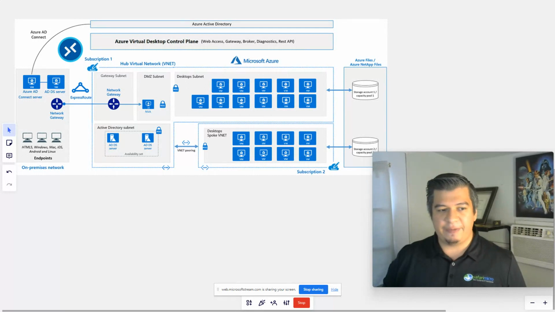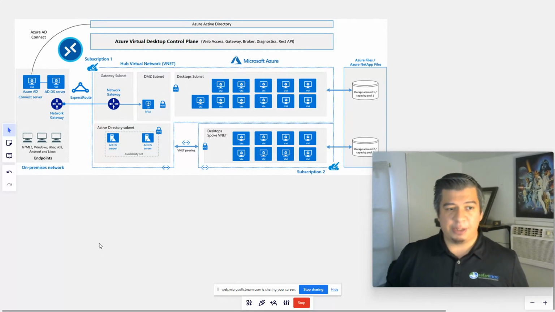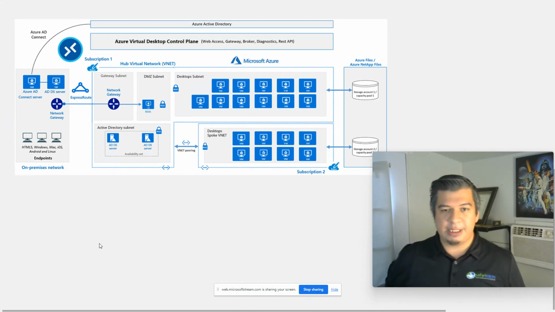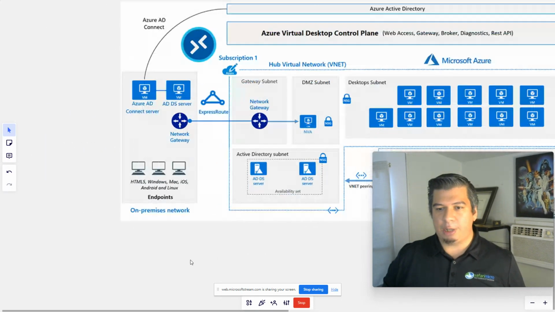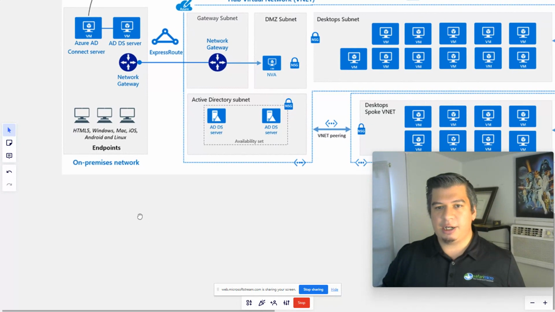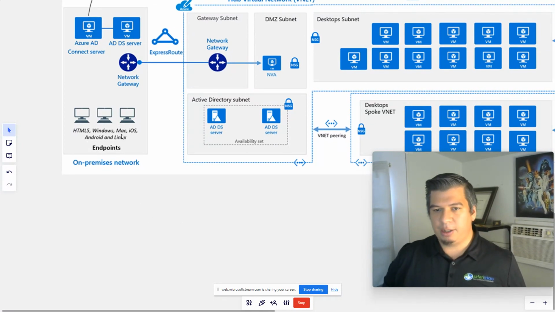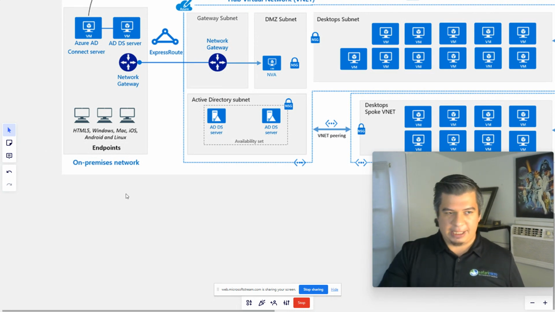I just want to kind of dive into it. This diagram shows a few things. The application endpoints are in the customer's on-premise network. So they're showing an on-premise situation here. This is their endpoints: HTML5, Windows, Mac, iOS, Android, and Linux. Their application endpoints are there.